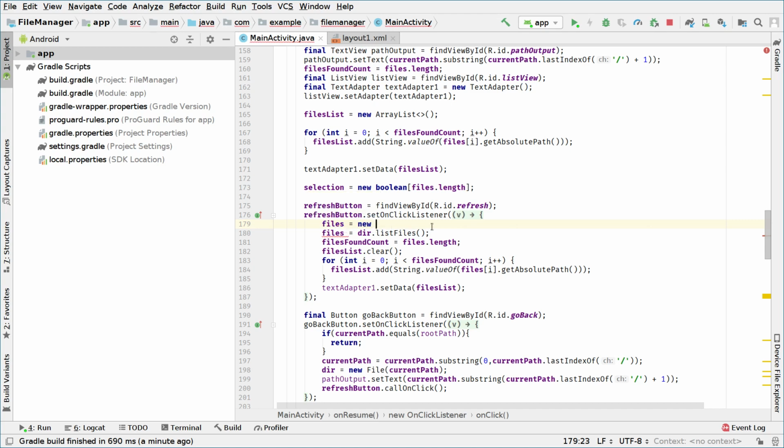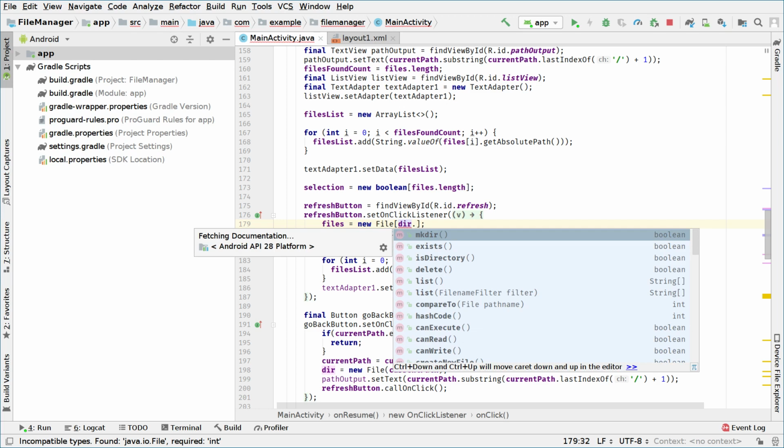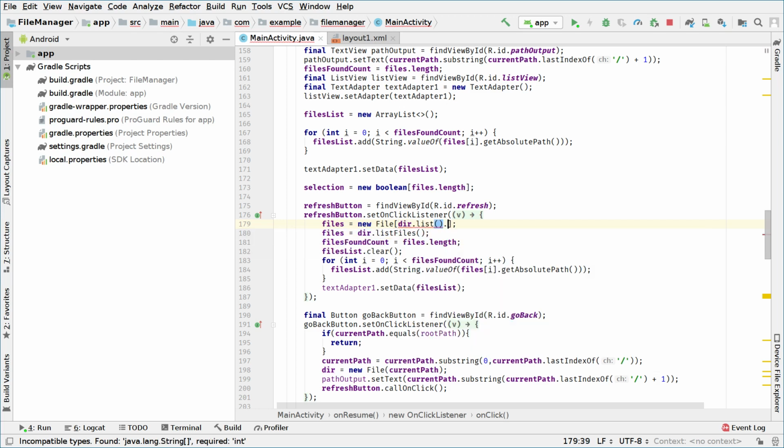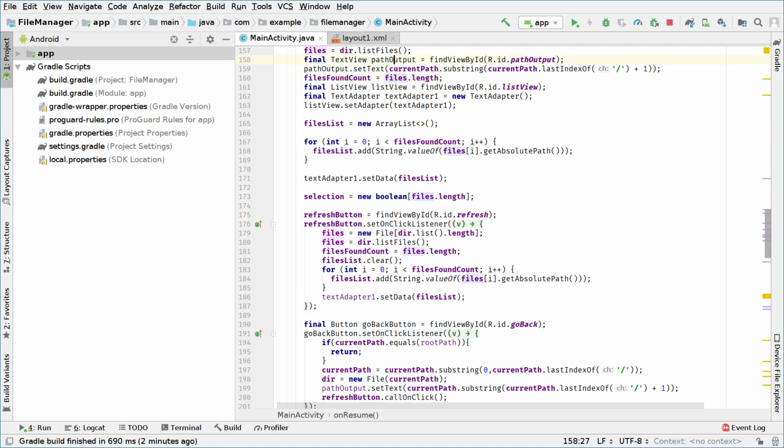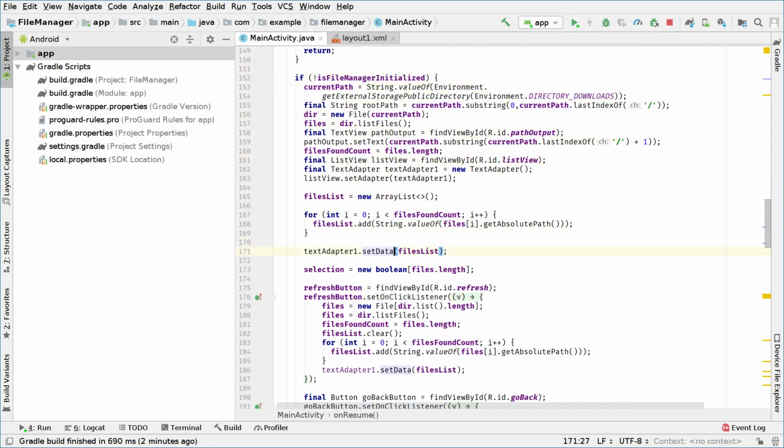So files is a file array, so we're going to create a file array, and the size of the array will be dir list files and maybe length. Is that correct? List length or just list files? Okay. I think we will use list files and then length. Now we will run the app again and see if everything works fine.